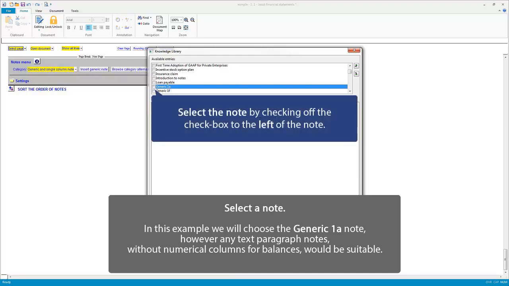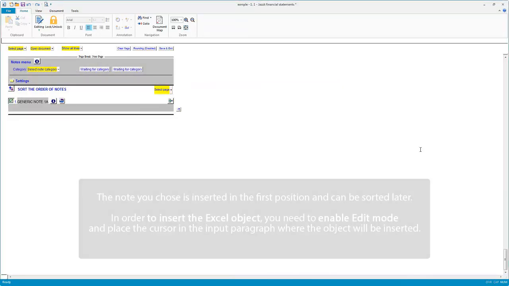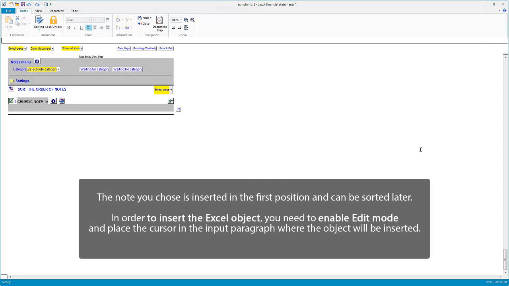Select the note by checking off the checkbox to the left of the note. Once you have selected the note, click OK. The note you chose is inserted in the first position and can be sorted later.